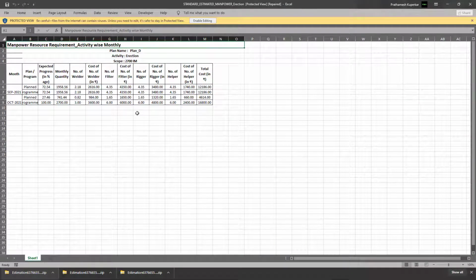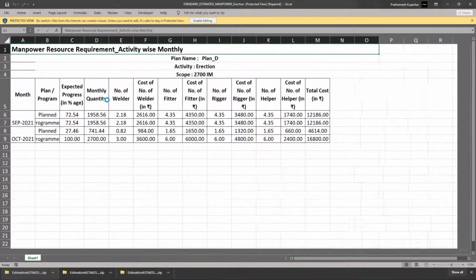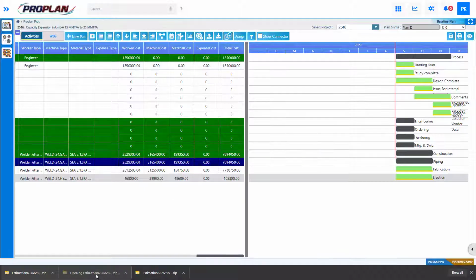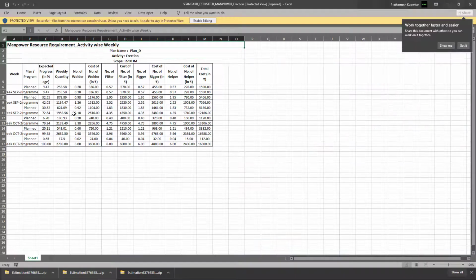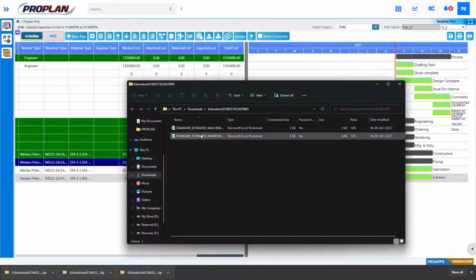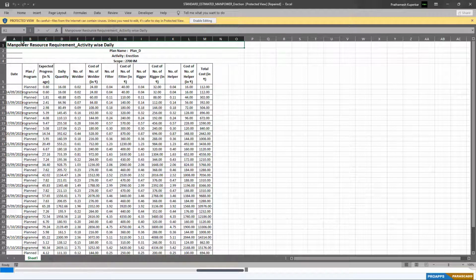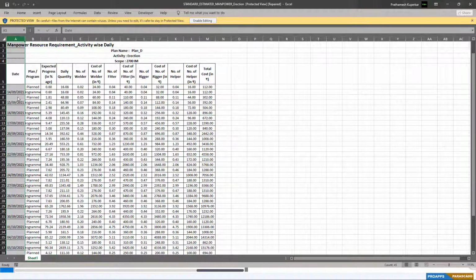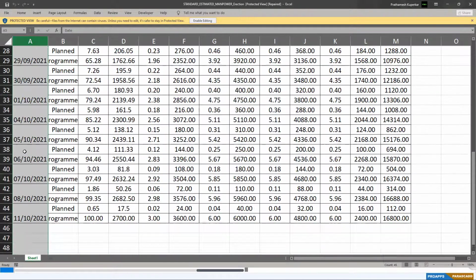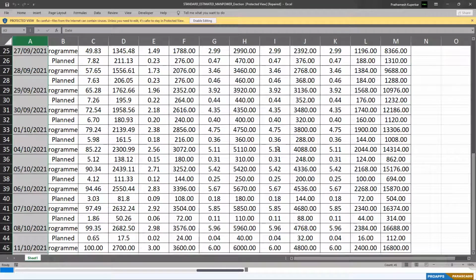This is the monthly estimation report, which represents the number of required manpower and their cost. This is the weekly estimation report, which represents plan progress, number of required manpower and their cost. This is the daily estimation report, which represents day-wise plan progress, number of required manpower and their cost.